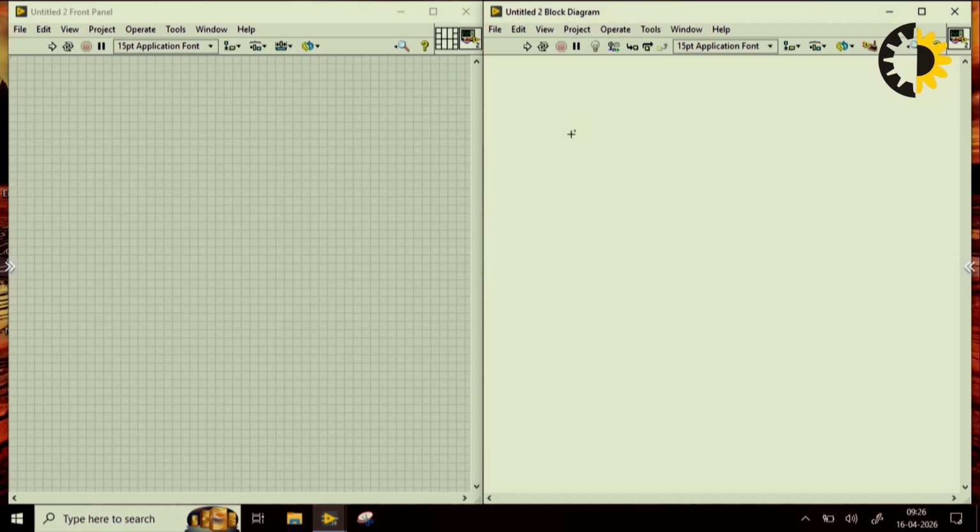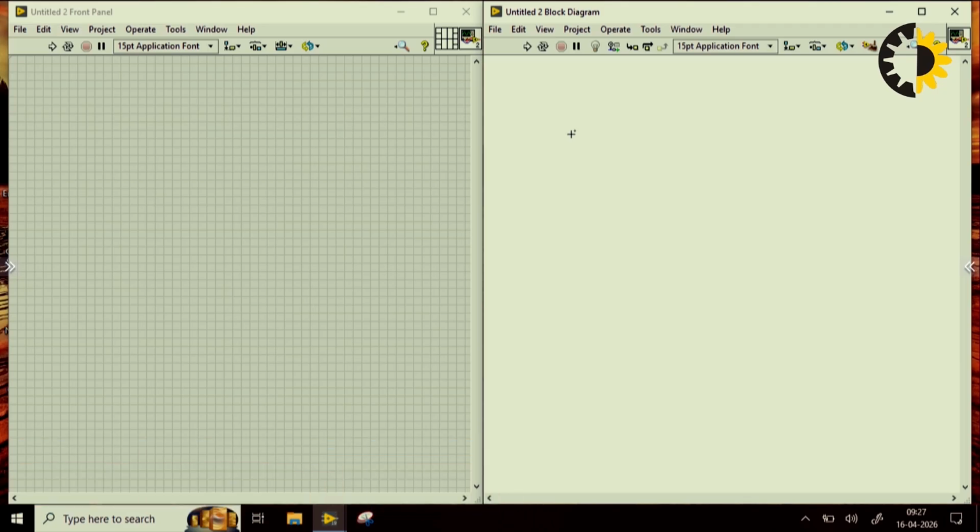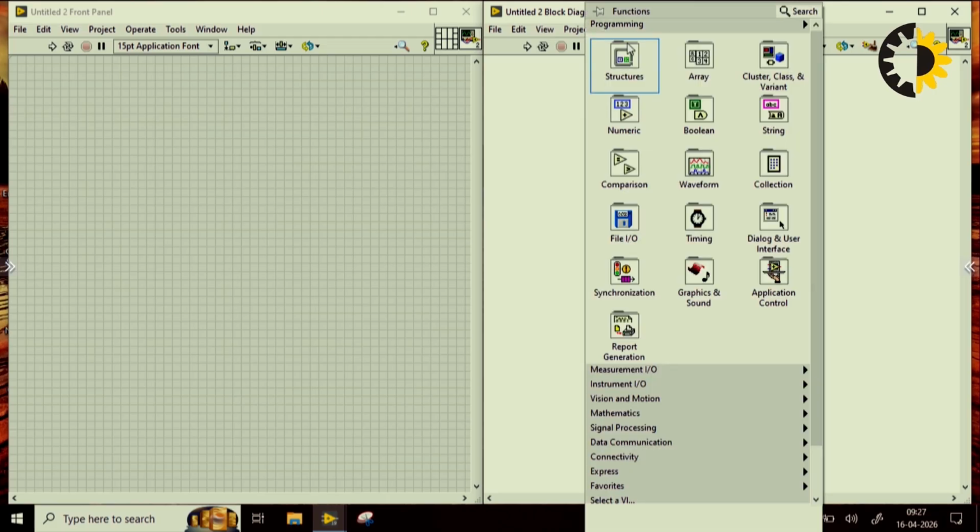Okay, so welcome to lecture 4 of our series Introduction to LabVIEW. Today we are going to start with another structure that is known as the for loop. Now we have seen how the while loop works in LabVIEW, what the characteristics of a while loop are, how data is entered in a while loop, and how data is extracted from a while loop. Now we will move to the next part, that is the for loop.